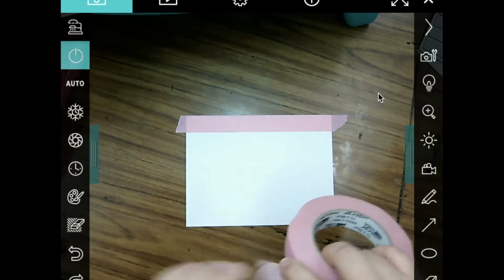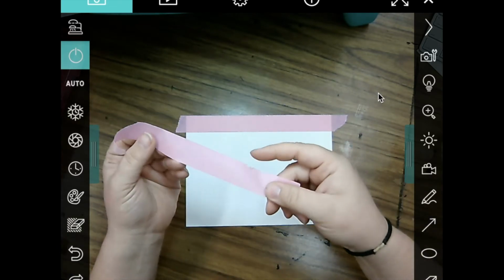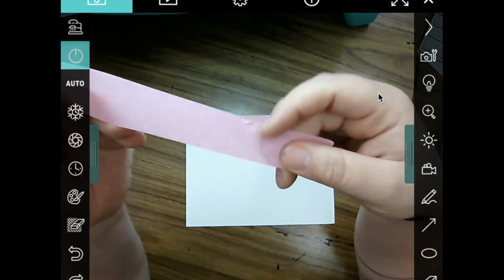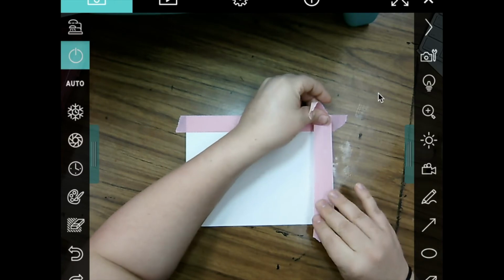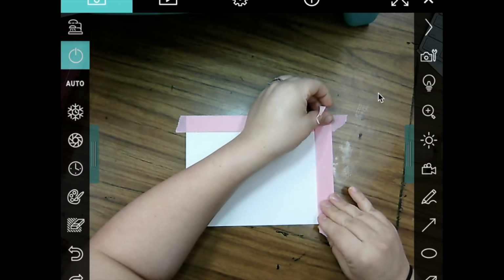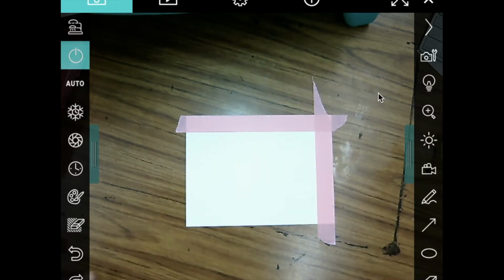Tear yourself a little piece. Make sure if your tape has any rough edges like that, that goes on the outside. You really want the tape nice and straight facing your artwork.